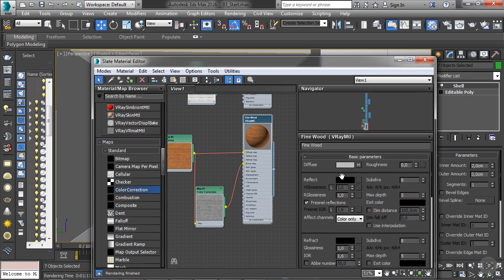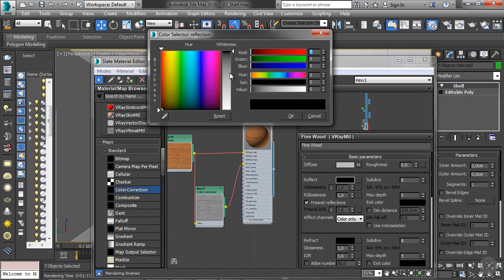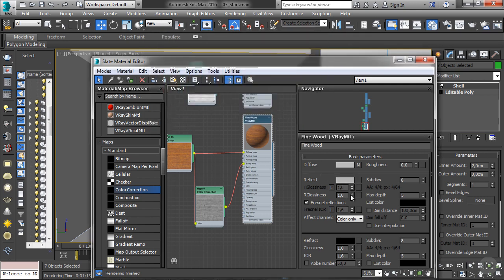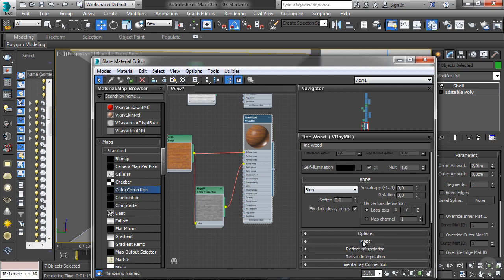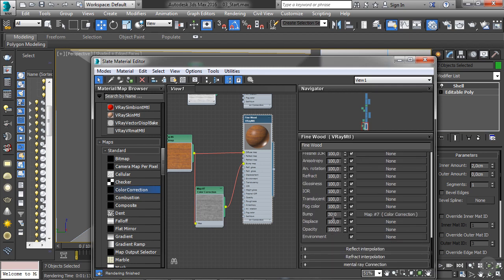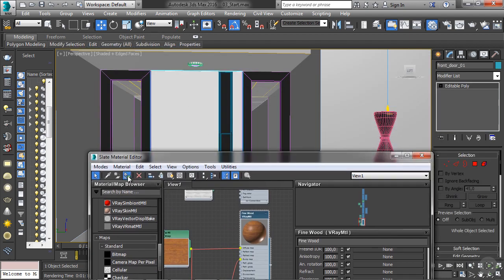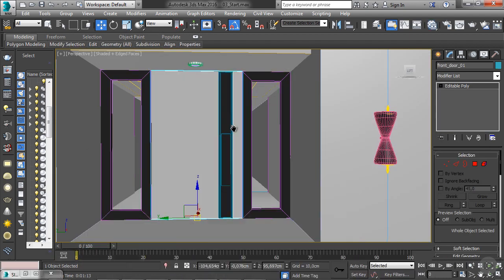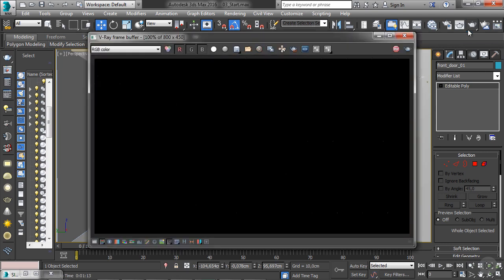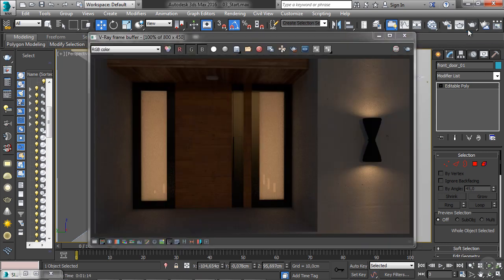Open the material, increase the reflection. It has to be more reflective and lower the glossiness, but not that much. Let's try something like 0.7. And scroll down to find the bump. And let's try 50%. Okay, so let's select the door, apply this, and test render. All right, there you go.